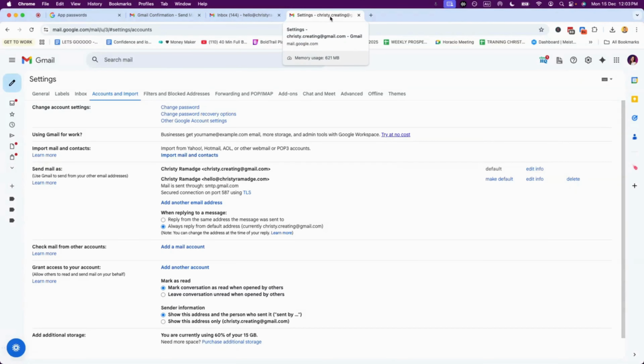Now we're at our regular Gmail account. You can see here when I hover on the tab, it says christy.creating@gmail. Okay. So now here where it says send mail as, I have Christy Ramage right here. So the second step we want to do, because we want to use our professional email that we've set up with our custom link, hello@christyramage, that's the email I want people to see as often as possible. So right now my @Gmail account is set as default. I'm actually going to make this one the default. Okay, so now that one's gray. That means that this is my default email.